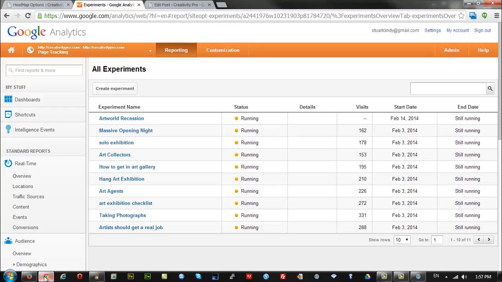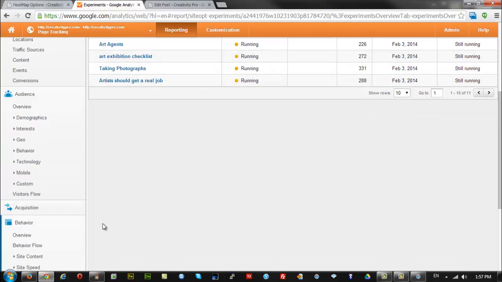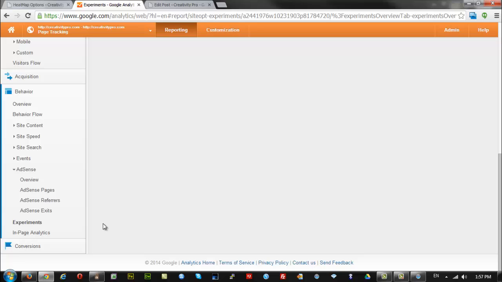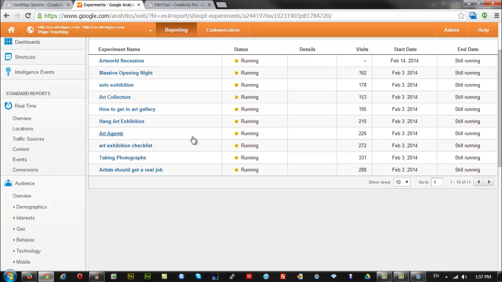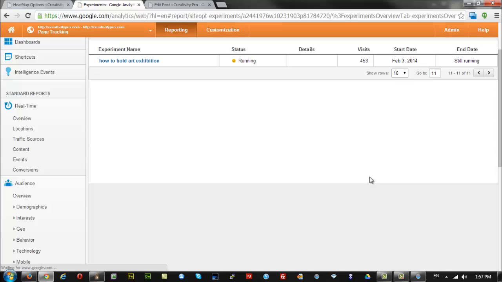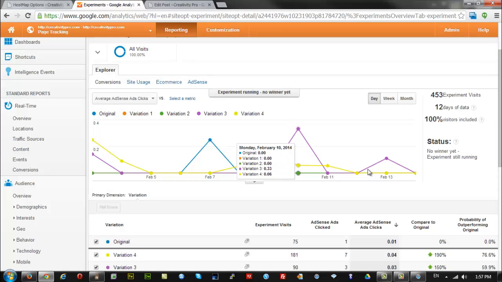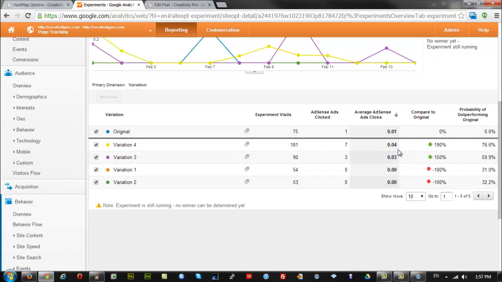Remember, you can only have 12 experiments running at one time, and make sure that you set up a new view to put your experiments into. That way you can delete them when you're finished with them. Okay, but it's very exciting because once you start getting the information, you can very easily start seeing which ads and layouts are getting the highest clicks and which are going to perform better.